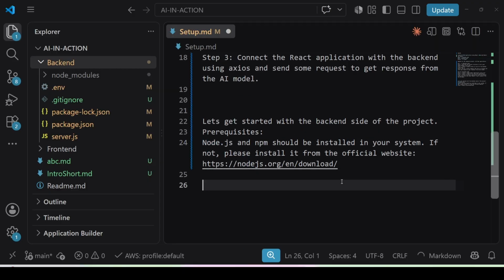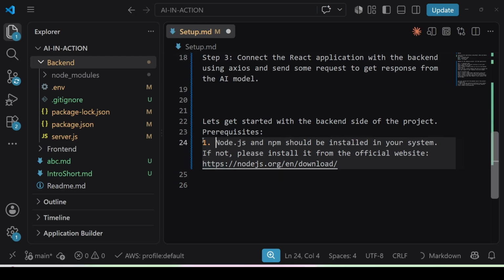All right, after setting up the Node.js project, you can go to the terminal. I can write one, this is point one, and here I can write two.